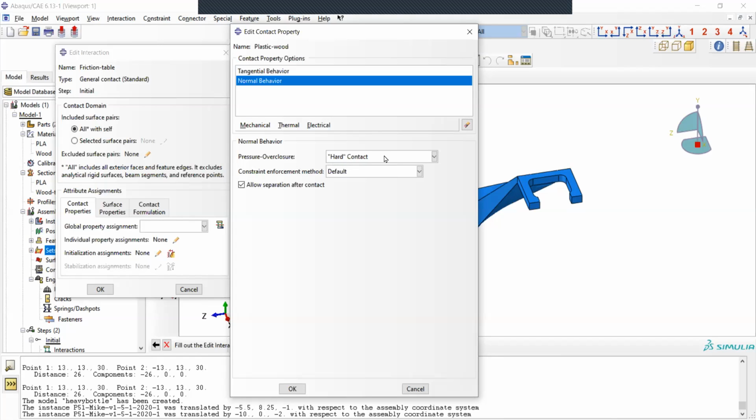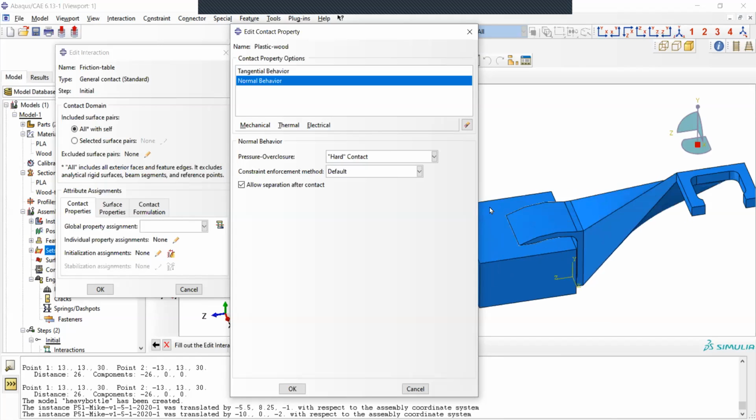It's a hard contact. That means this part mechanically or physically is not diffusing into the other part. So if you have a sponge and the table is made of butter and you're pressing the sponge down, the sponge will go into the butter. That is a different type of normal behavior. Okay, so the default is a hard contact. You have exponential, linear, tabular, and whatever. The default is that these materials do not diffuse into each other. So hard default. That's what you need for the contact.